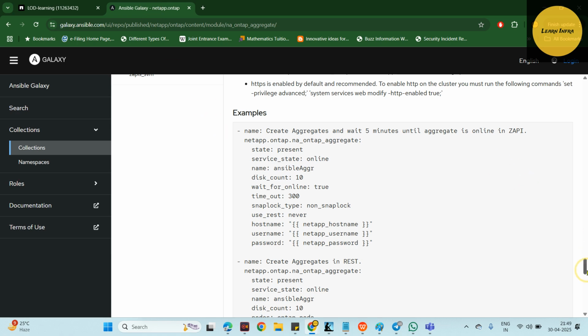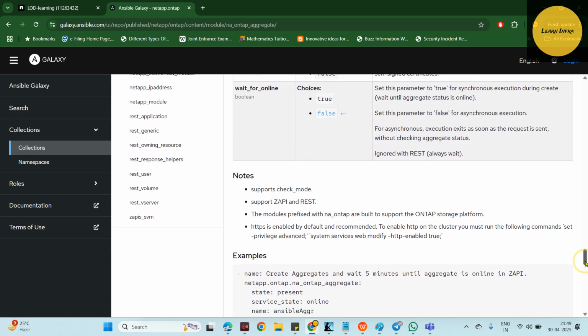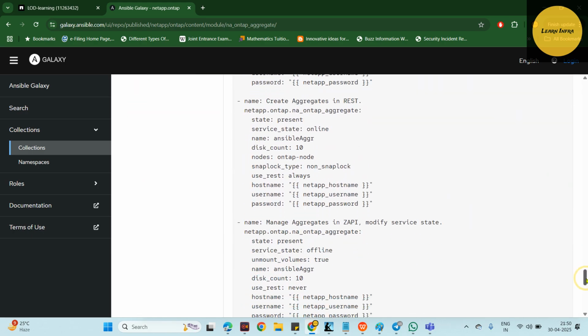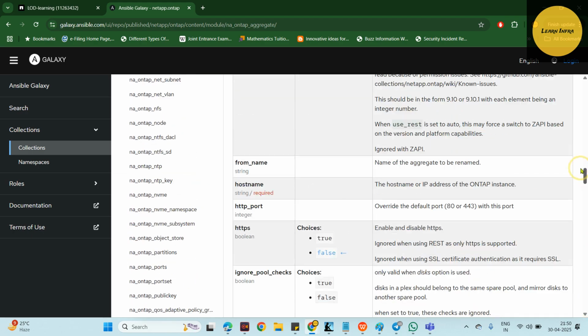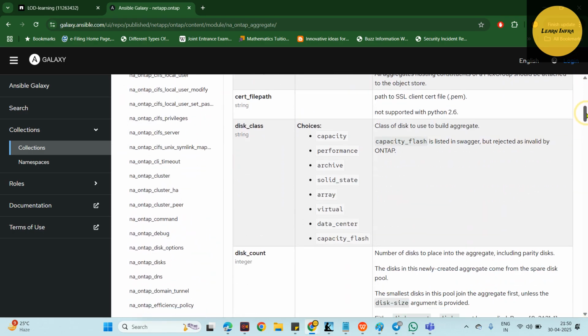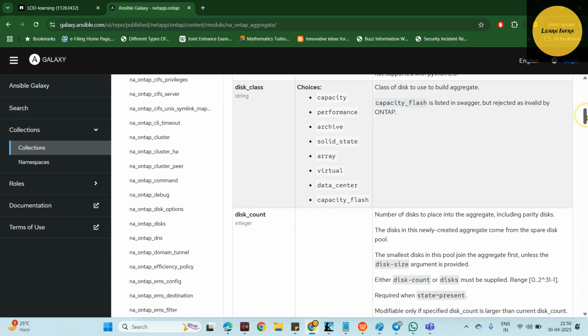A lot of people are not aware of Ansible Galaxy, and you need to use the REST only. Because before 9.7 we used to use ZAPI. Now you use REST, not ZAPI, and it will be easy for you. And then once you complete Ansible, you can go ahead and do Python.